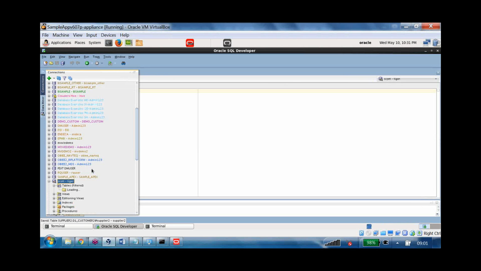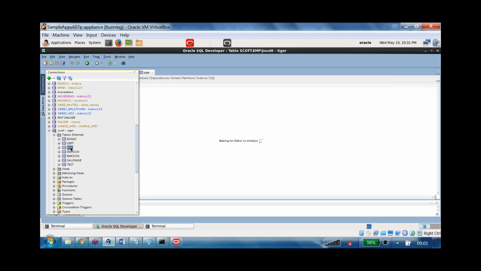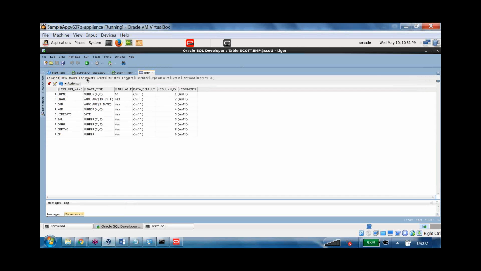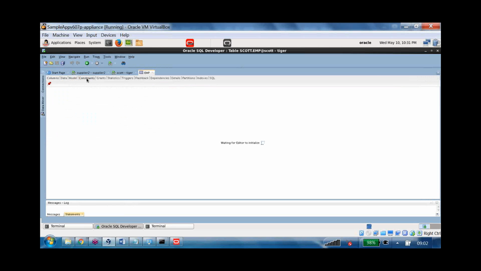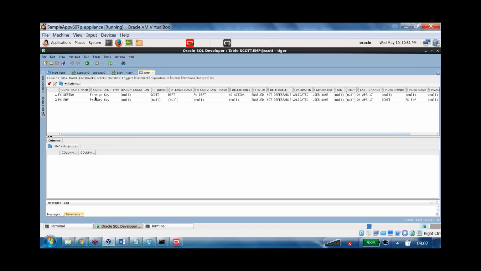In the Scott schema tables, I am going for the EMP table. Then go for the constraints. How many constraints do we have here? Primary key constraint. Next is what? Foreign key constraint. This foreign key is referring to what table here?